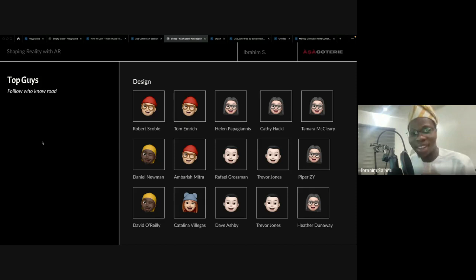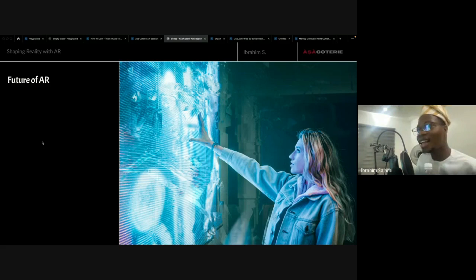So, the future of AR: from what we've seen, the future is great. The future of AR is very, very much near. Like, it is very near. We can already see the applications in our space.